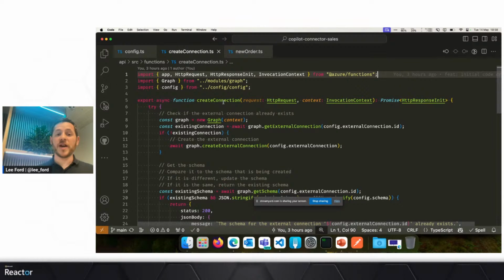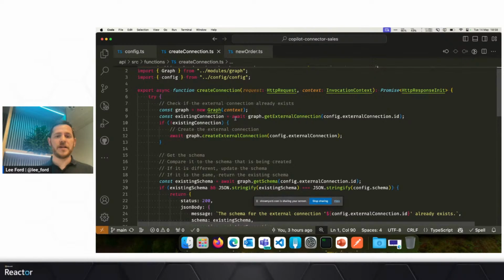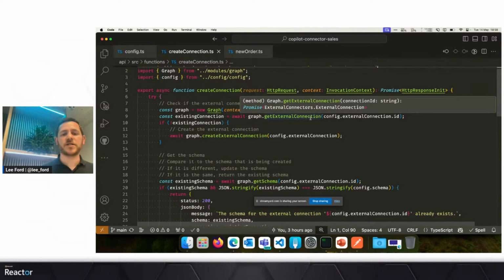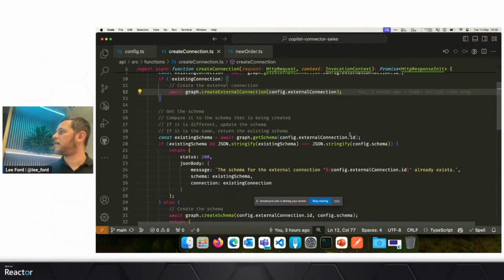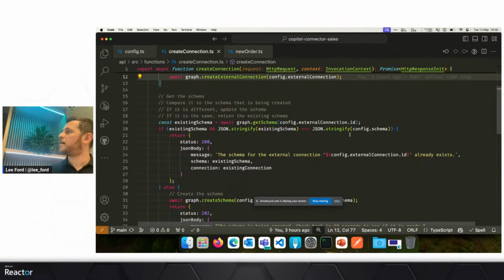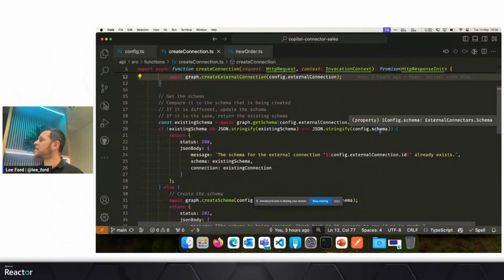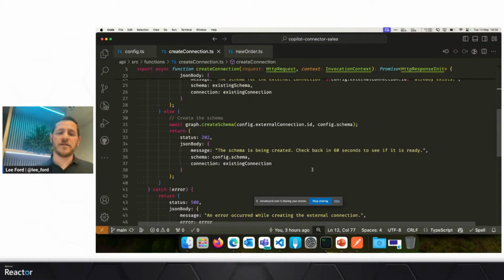So to create a connection, I just create a graph client, and then I check to see if there's already an external connection. If there's no external connection, then I create one. Pretty straightforward. And then I check if there's a schema. If there is a schema and it equals the same, it hasn't changed, so don't do anything with it. Otherwise, update the schema to the new type of schema.